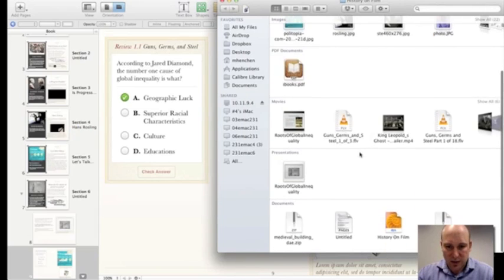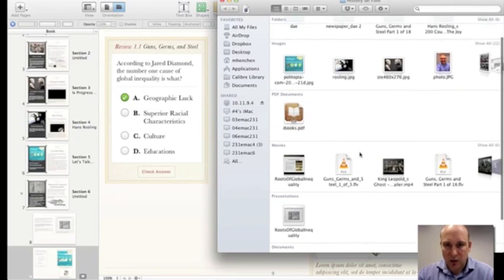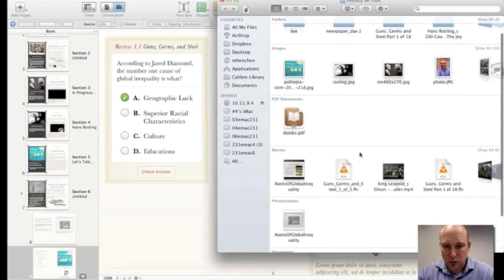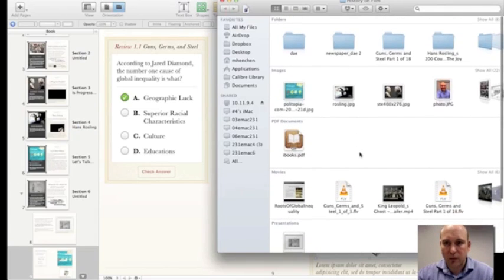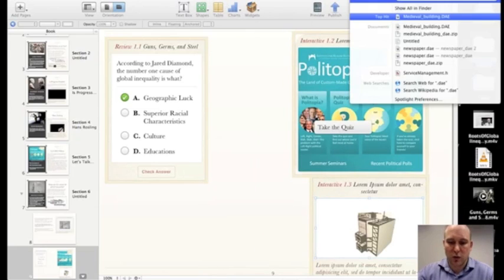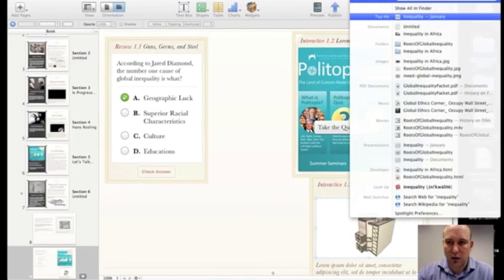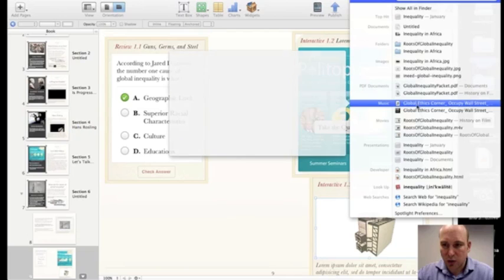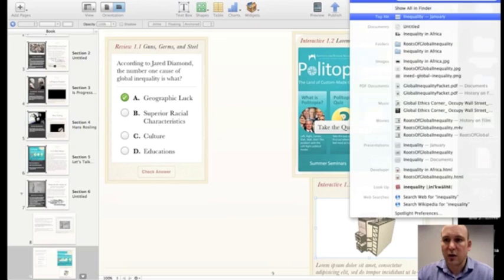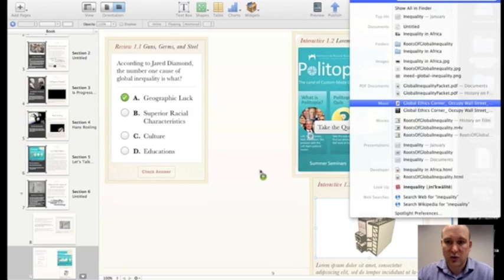We've got, let's see, documents, images, movies. Oh, I don't have it in the folder yet, but I can search it. So inequality. So I've got under music, global ethics, and then the black. So the black is actually MP3, and the white is the AAC. So I can actually just drag this in here.